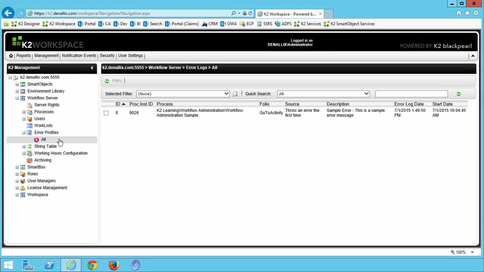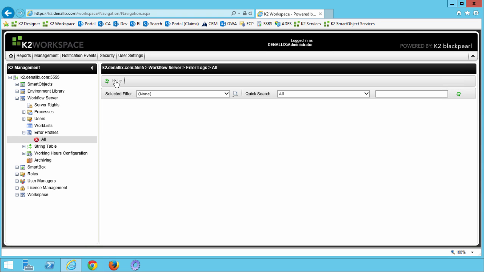While still on the Error Profile screen, we will now retry the instance to see if we can repair it. Put a check in the box to the left of the Workflow Administration Sample process called Go To Activity, then click the Retry button up here at the top of the page. We want to confirm the process has completed now.